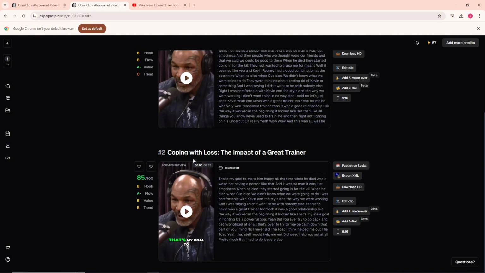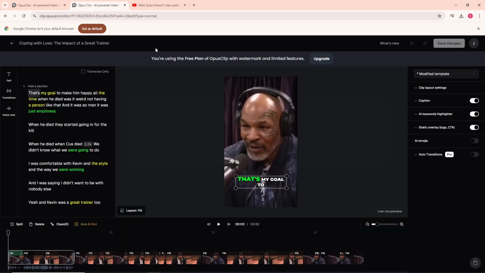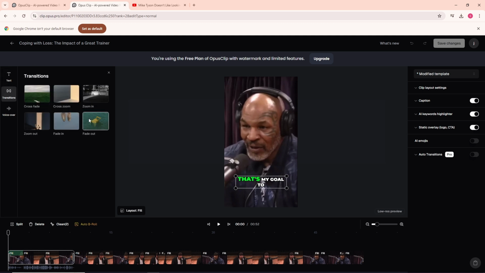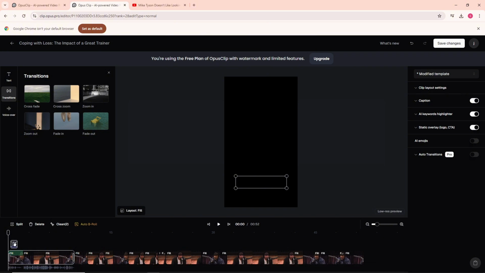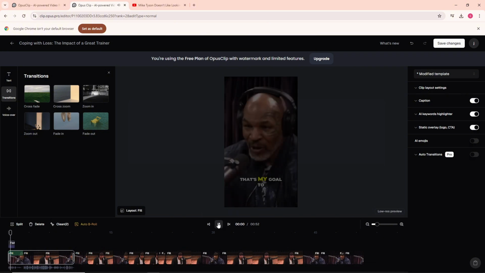And as you can see, if you want to edit the video, you can just simply click on edit clip over here, guys, on the right side. And from here, you can edit your video. You can add transitions here on the left side of the screen, which you can be more specific. So I'm going to click on fade in, let's say. And as you can see, you will have this block and you will have a fade in transition.